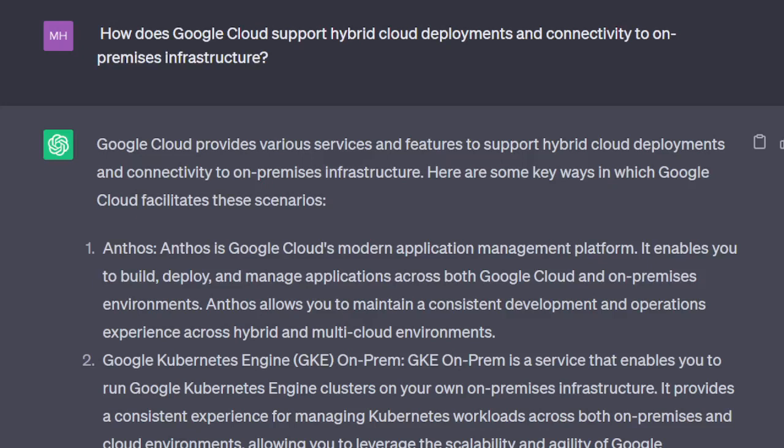Hello everyone. Today I'm going to talk about how Google Cloud supports hybrid cloud deployments and connectivity to on-premise infrastructure. Google Cloud provides various services and features to support hybrid cloud deployments and connectivity to on-premise infrastructure. Here are some key ways in which Google Cloud facilitates this.